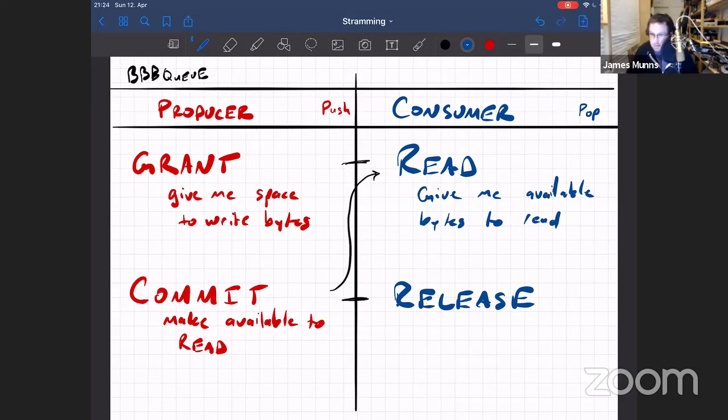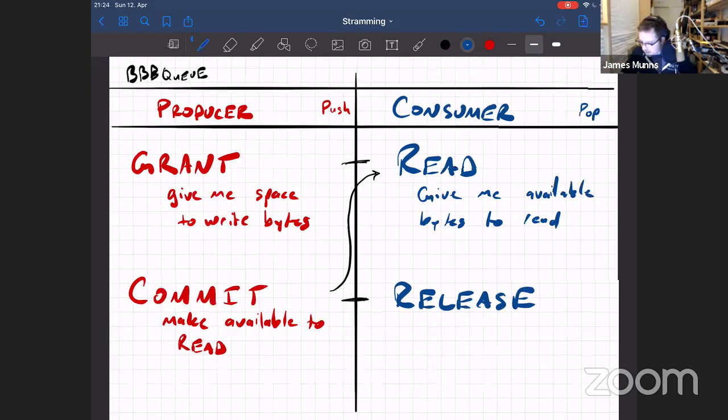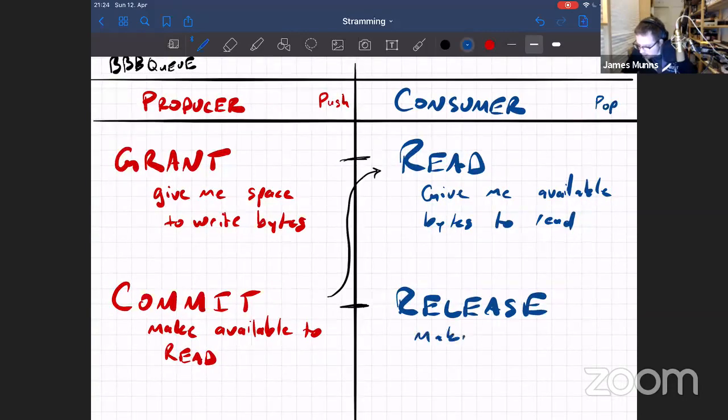And once I'm done reading these bytes, I say, okay, I'm done with these 32 bytes. They can be recycled now. So releasing means make available to write. This frees up the space in the buffer again to be written on.